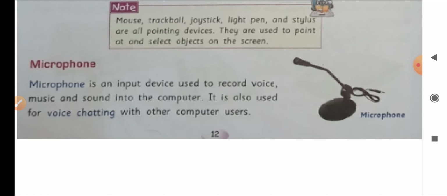Now, you have seen this microphone in various meetings. What is the use of this? To record voice, music, or sound in the computer. And it is also used for voice chatting, that is, for video conferencing work, these microphones are used.